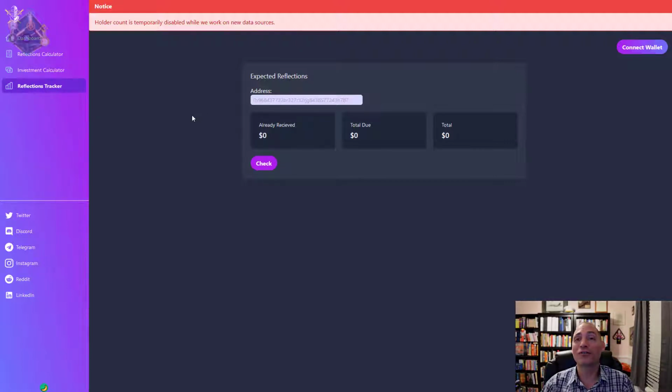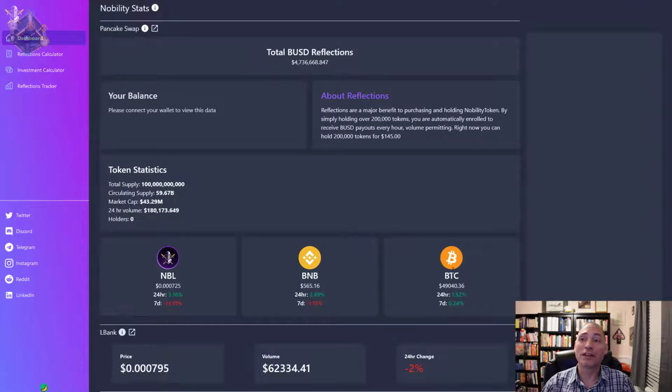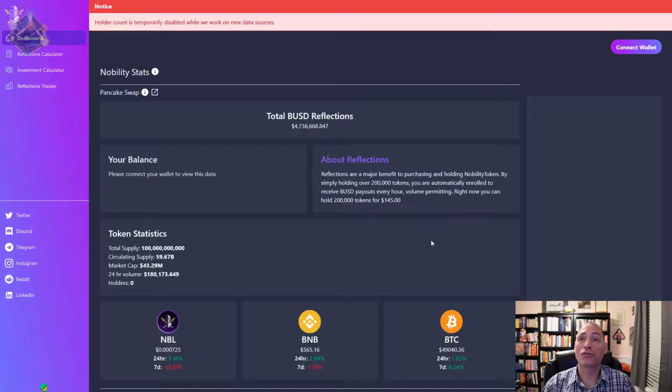Again, these are all great options. I really like how they did this. And then they've got the integrations here with all the social media. It's a really well designed dashboard. It's really nice. I really enjoyed this. Plus you got all the price data for Nobility. You've got all the volume, all the information that I'm looking for when I do my fundamental analysis. It's all right here. So it's great information. It's a great dashboard.